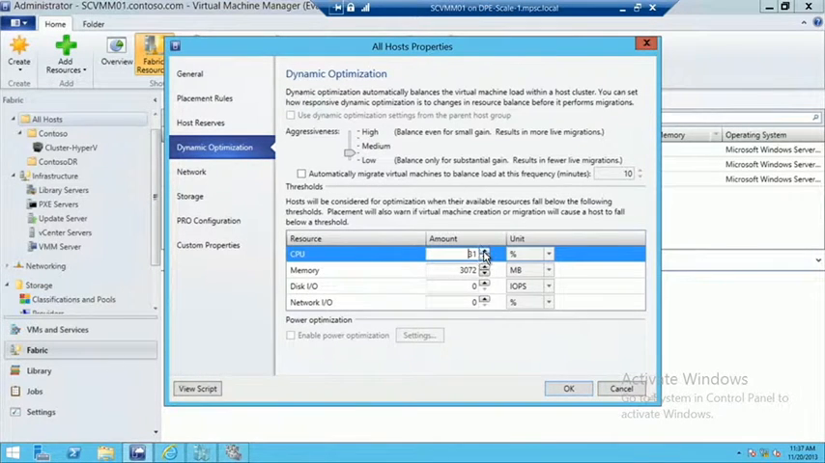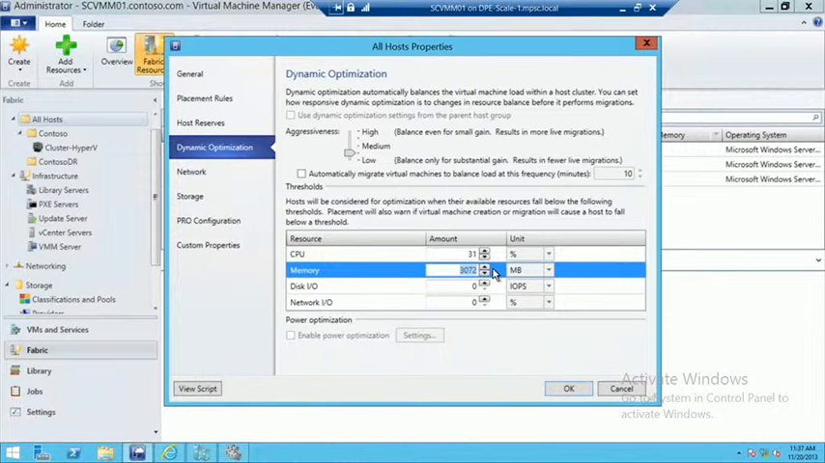You can set different thresholds for CPU. You can set a threshold for the maximum memory running on a host before we trigger a dynamic optimization. Configure disk I/O. Configure network I/O. As soon as we turn on dynamic optimization, you'll notice that this button down here for power optimization gets enabled. Again, power optimization is dependent on using dynamic optimization.